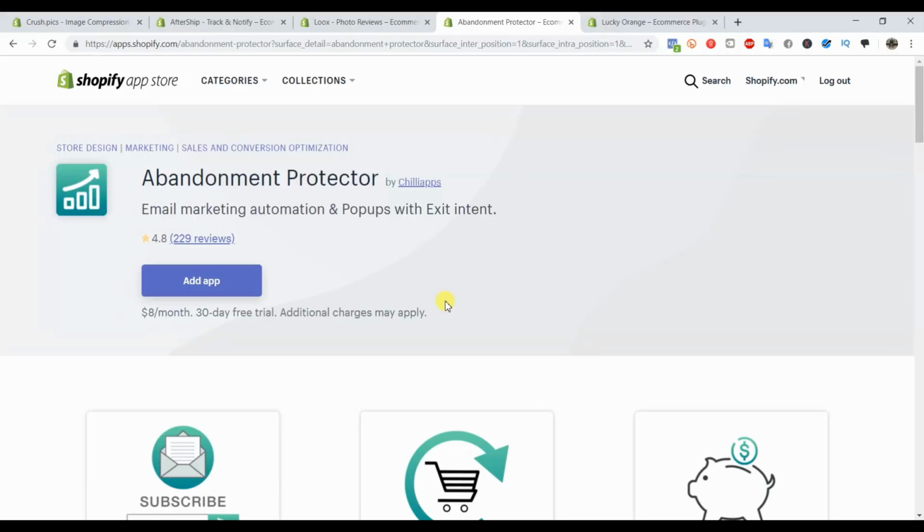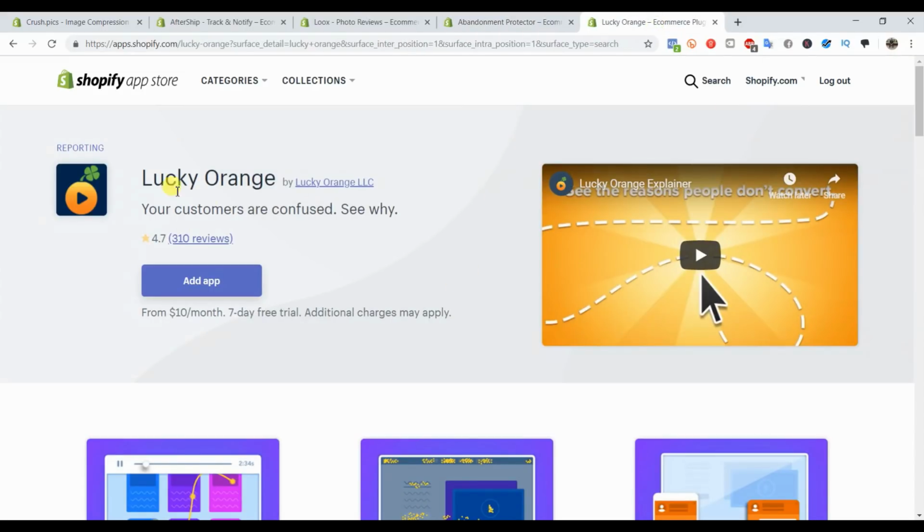And the cool thing about Abandonment Protector is that there's a bunch of templates you can choose from. So it's really easy. You just go in there and change the templates to match your branding. So the same exact thing we've been doing the entire tutorial. If the base template is red, you would just change it to match whatever the hex code is of your logo and everything, and then you input your social media links, and that's it. You don't really have to change anything else because the template's already there. So this is a really cool app. It's only $8 a month, and it's going to make that back really fast because with abandoned carts, you can recover a lot of lost sales with this app. It's really good. And the last app is going to be Lucky Orange.